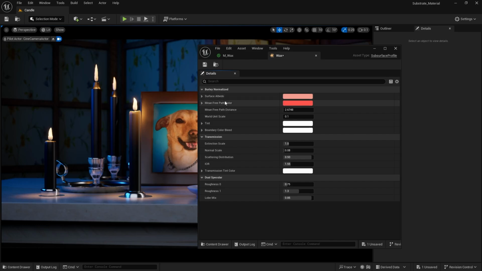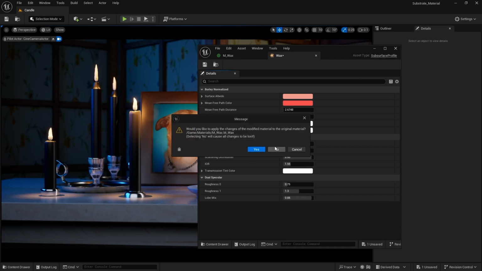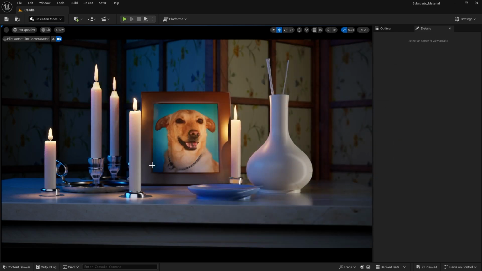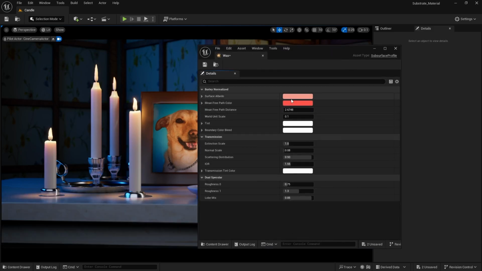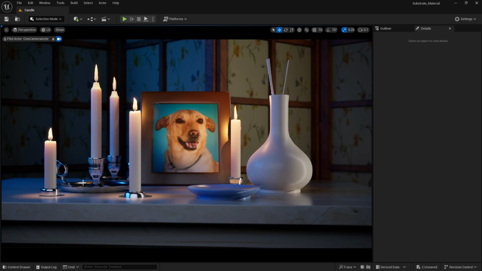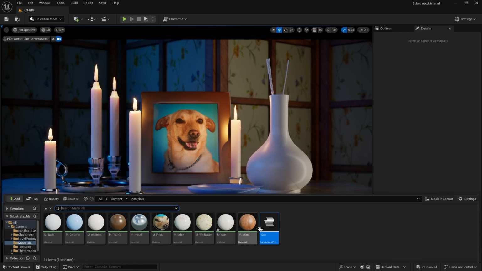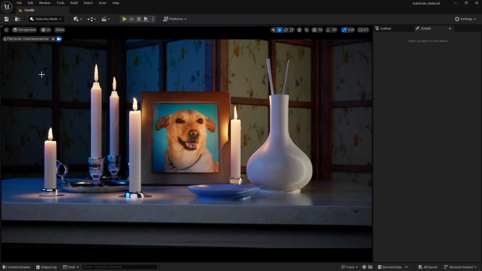You can see surface albedo is already set, mean free path color is already set, even the mean free path distance is also set. If I close this up, yes, matching this here. And there you are. Now you can see the subsurface, the light is getting scattered through these candles, like you can see here as well. See the amount of redness that has been shown. Depending on the color our candle has, we can change these colors and get the outputs. So I'm gonna save all, and hence we have completed the wax material.